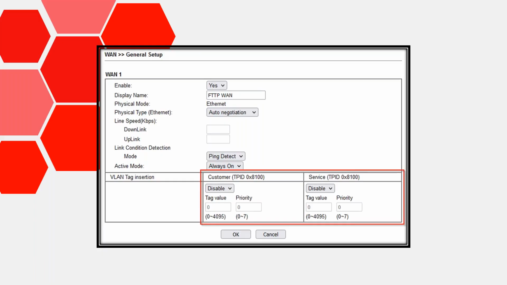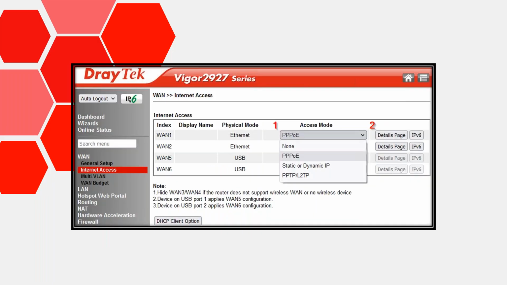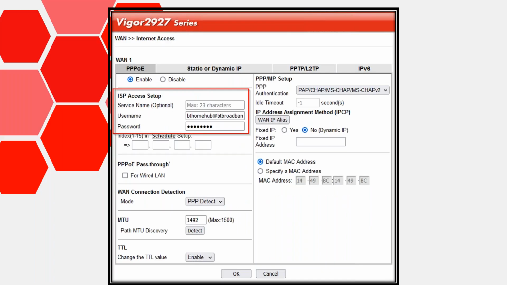So once our general setup page is configured, we need to press OK. Don't reboot yet. Just go to WAN Internet Access, select the PPPoE from the drop-down Access Mode menu, then click on the Details page button. That will allow us to see this page where the PPPoE tab is opened. Make sure that it is enabled and the ISP access setup credentials are entered. It is unlikely that the service name is needed, so leave it blank.